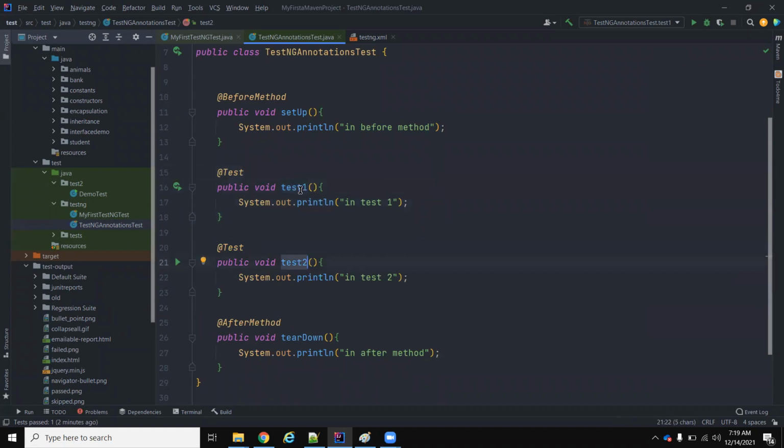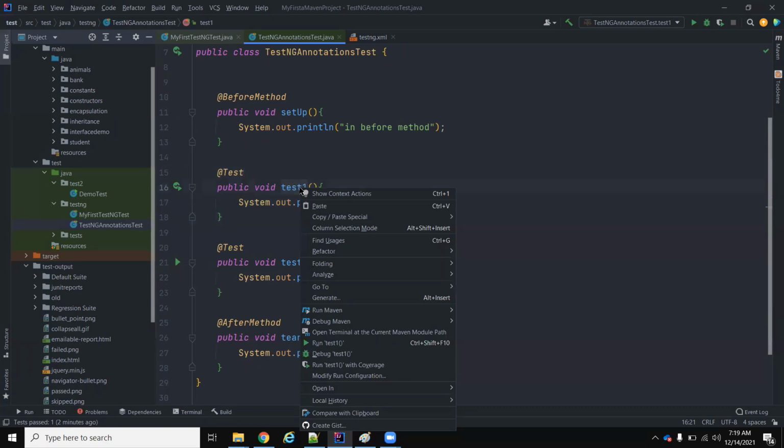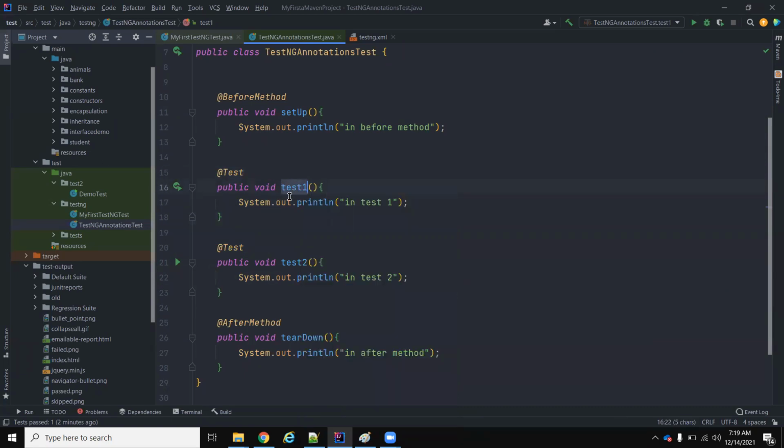Okay, so it now decides, I need to run test1. Now this is fine, but before running the test, it will check whether there is any annotation starting with @Before. Yes, there is one. So it will go and execute this, then it will execute the test, and then it will check whether there is any after method annotation. So it will go and run that as well.